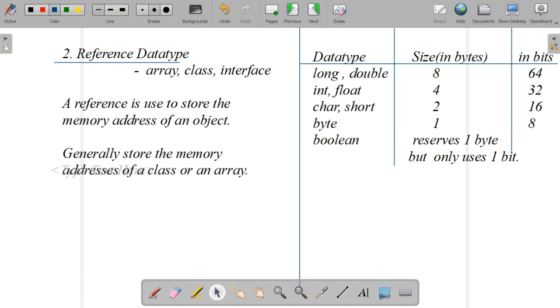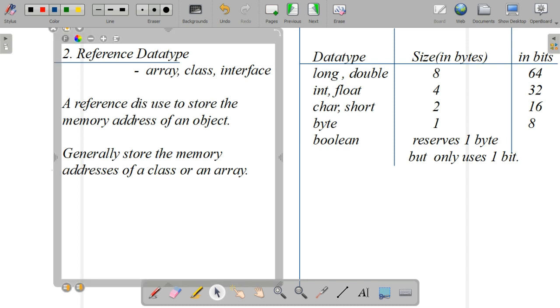So a reference data type is used to store the memory address of an object. These data types generally store the memory address of a class or an array. So the variables storing memory addresses are known as reference variables and their data type is known as reference data type. So what are reference variables? The variables storing memory addresses are known as reference variables and their data type is known as reference data type. That you have to write in your notebook.